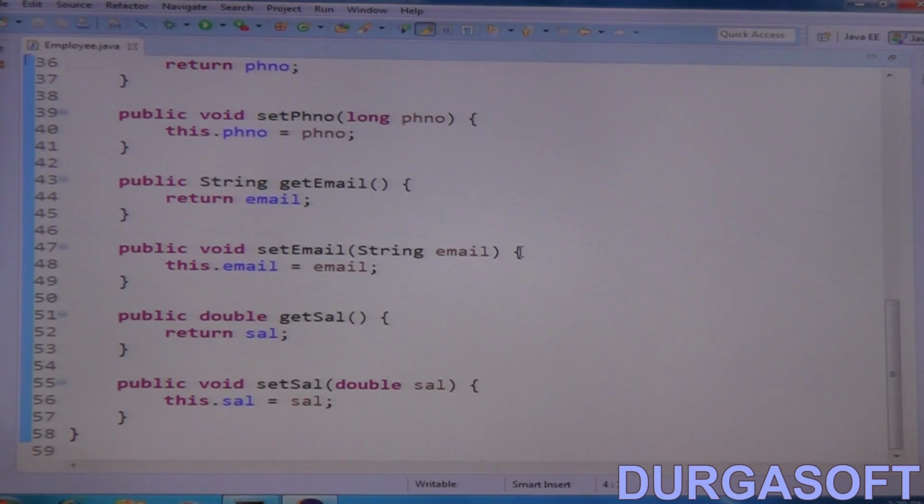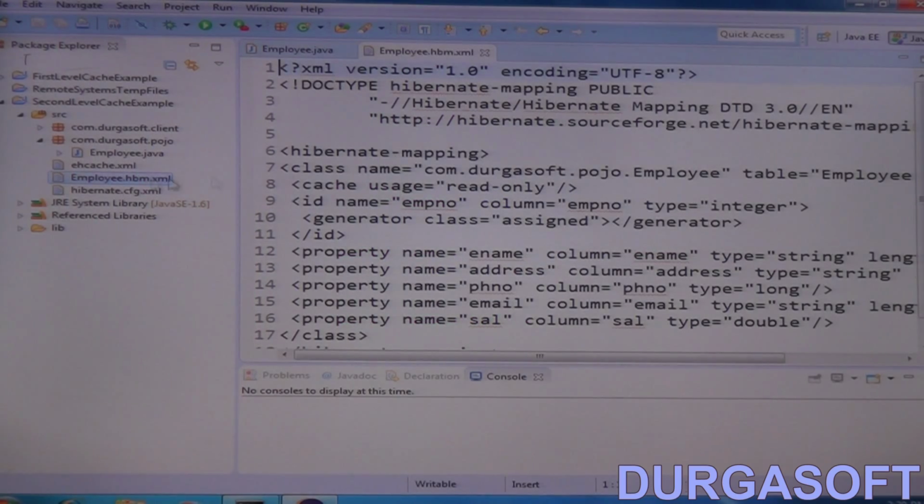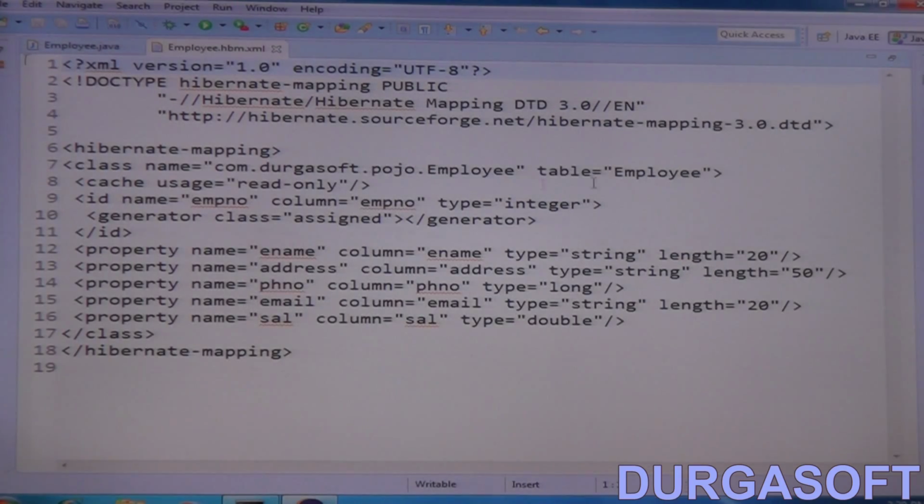Getter and setter methods. Okay. Next, for this employee class I wrote one mapping file, the employee.hbm.xml file. In this mapping file I mapped every property with a column of the employee table. So this is how I mapped the employee class with the employee table.